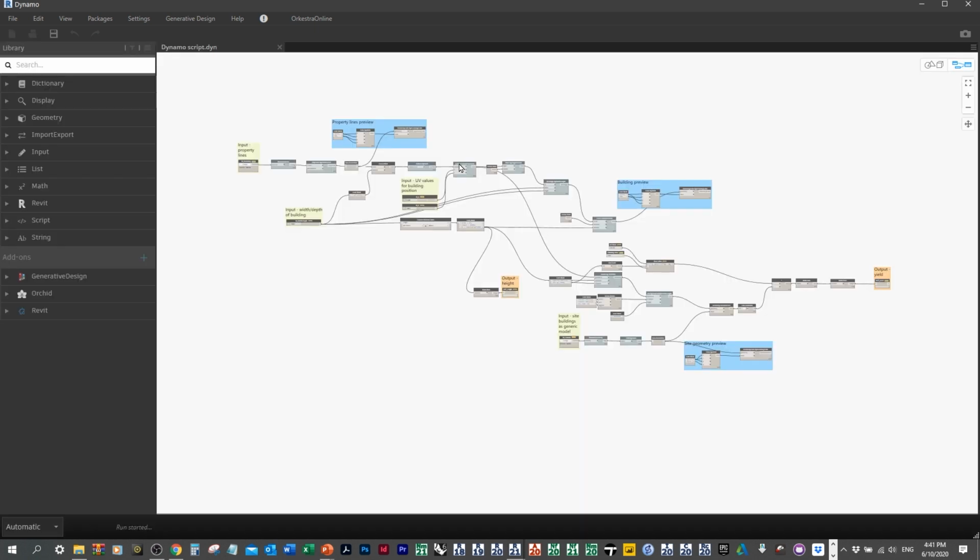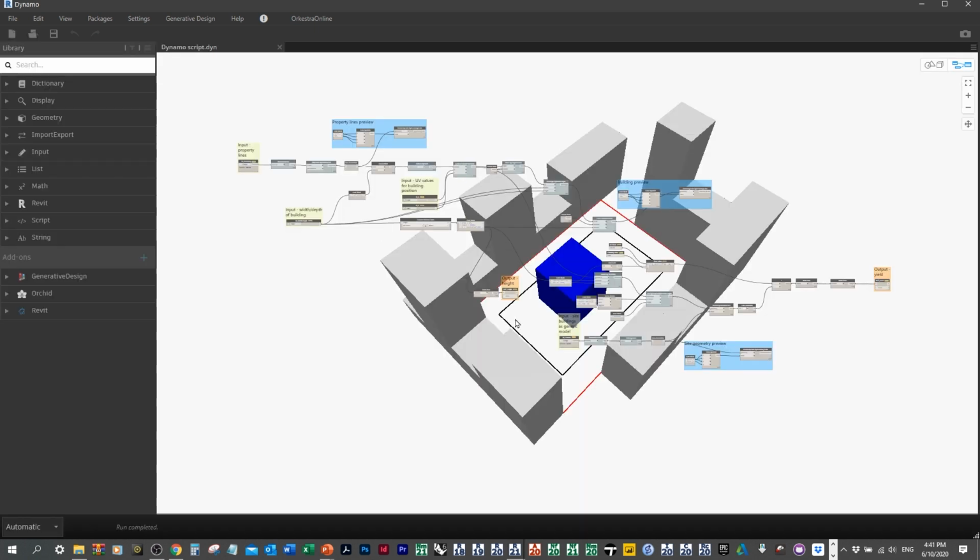And it should run in automatic mode, I believe. Yep, so you'll probably see a result come through if it worked on your side. The only custom package I believe I'm using here is the Generative Design package that comes with Revit and also with Dynamo as a result.